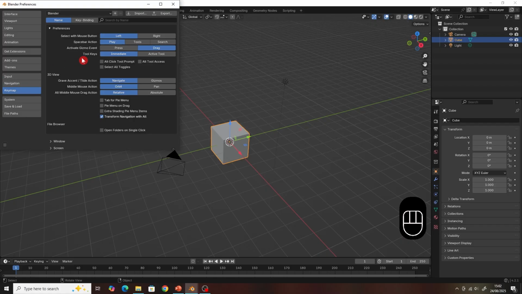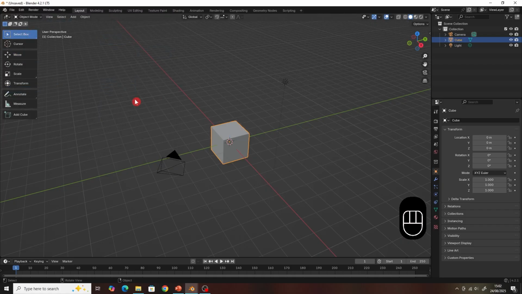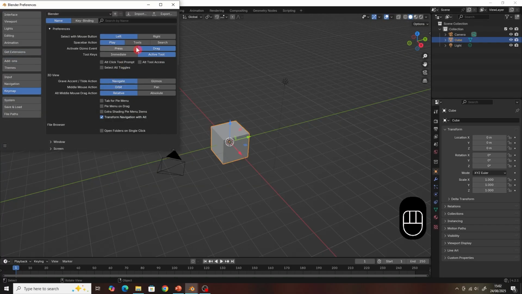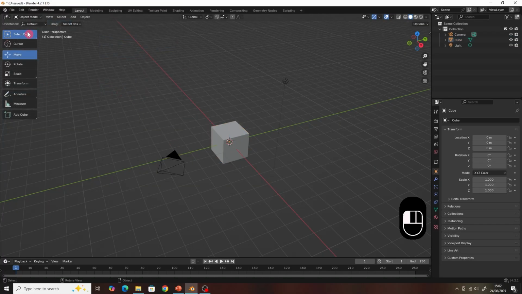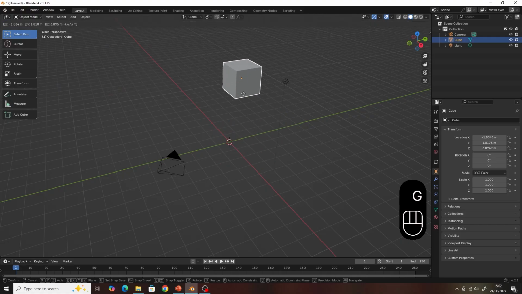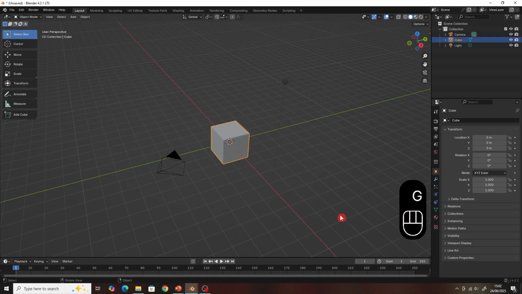Okay, so this is what I was looking for, tool keys. You can either use them as immediate or active tool. So if I press that, close that down, and press G, it'll bring up the gizmo instead as well. Okay, so I am going to leave them on default settings. So whenever I press G on the object, it'll act like this as well.